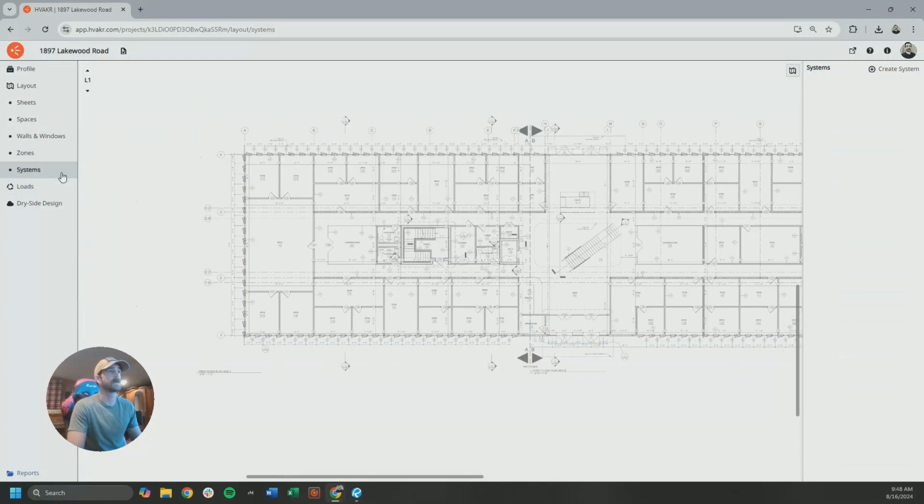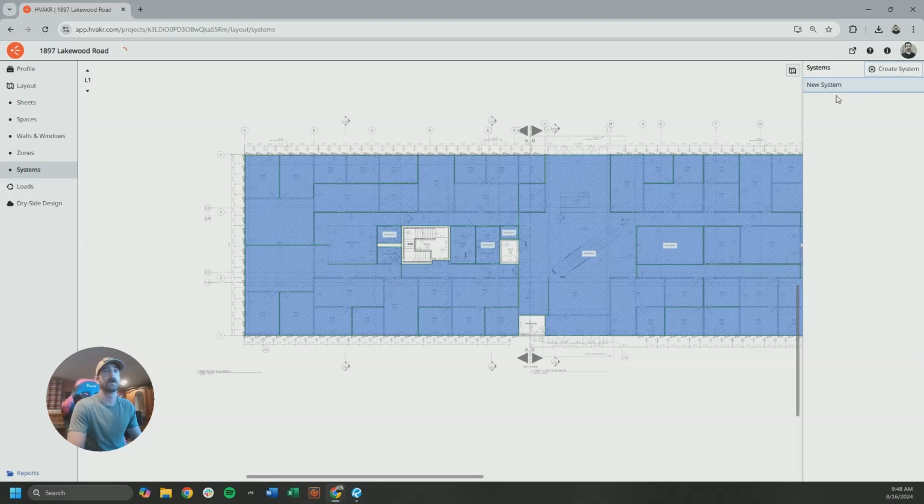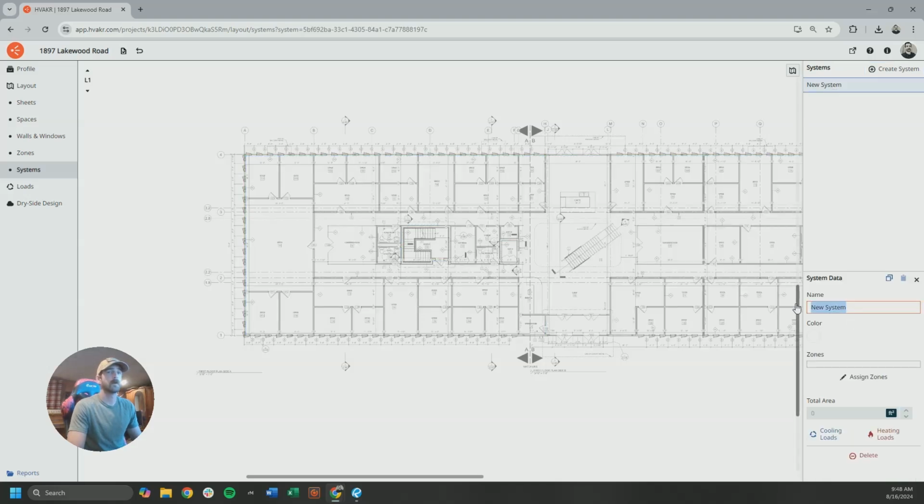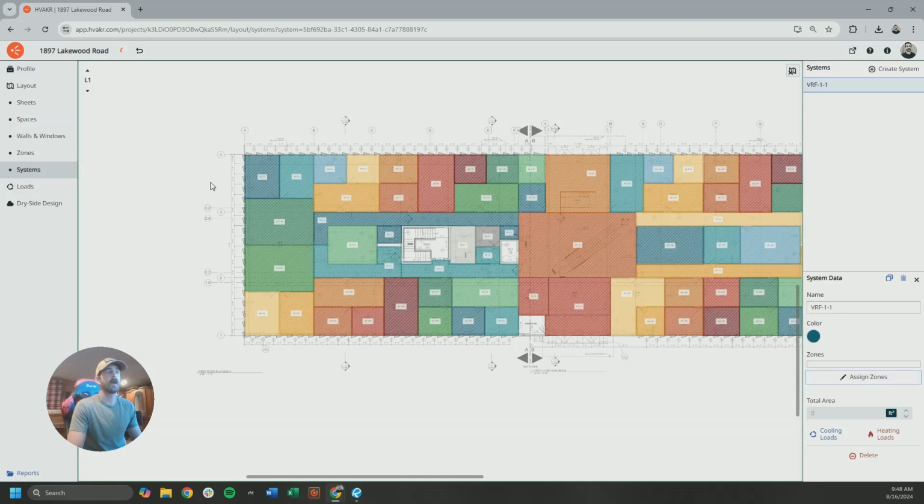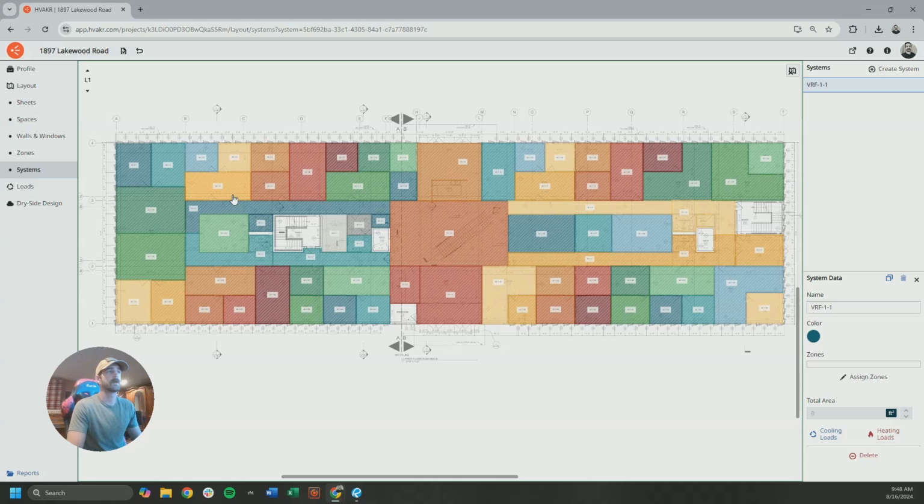All right, so now I go to systems, and I'm going to create a system. So I'll call this VRF11. I'll choose a color for that as well. And generally, I'm going to go with different quadrants. I want to select zones that are probably going to peak around the same time to minimize one zone being in cooling while another one is in heating, that kind of scenario. So I like to choose zones that are probably going to peak around the same time.